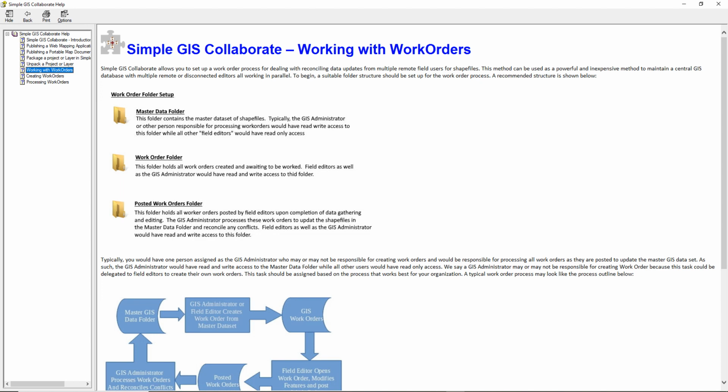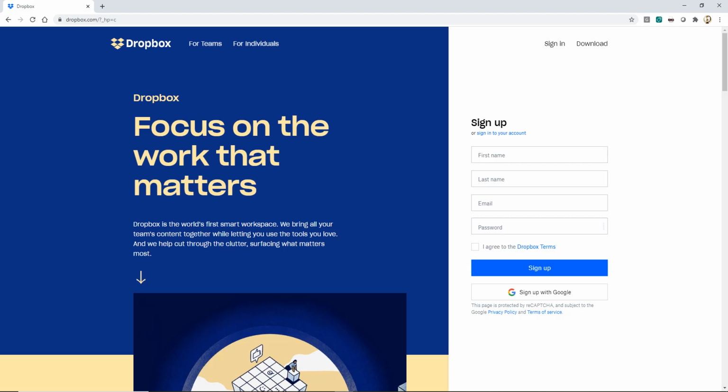So to begin, if you've never used DropBox, if you just go to dropbox.com, the first option you'll have, if you don't have an account already, is to sign up for an account. Very easily, just enter in your name, your email, and then come up with a password for your account.